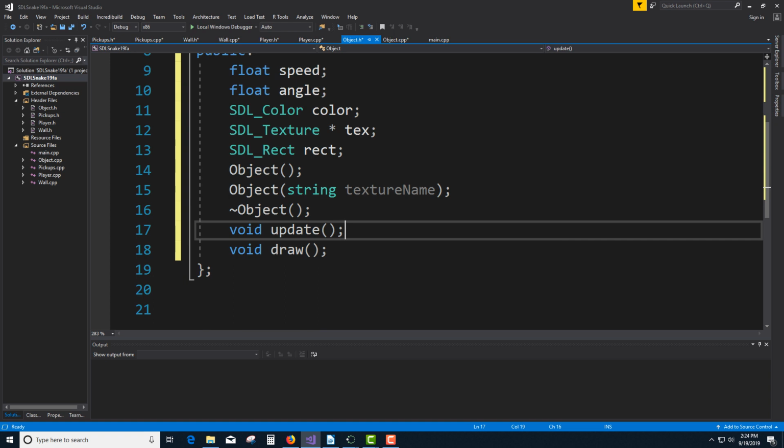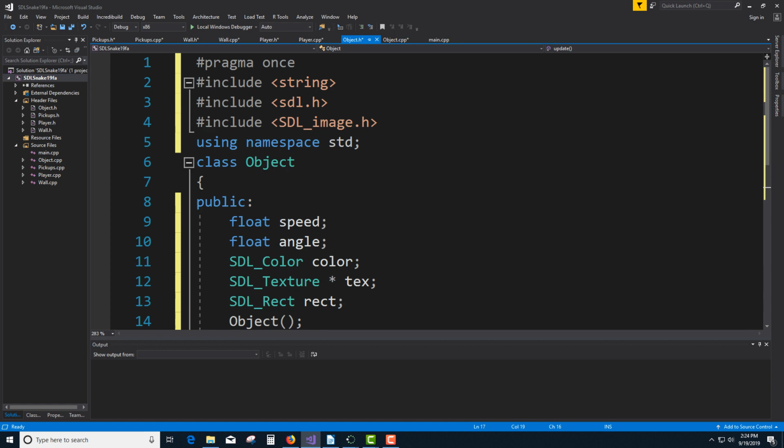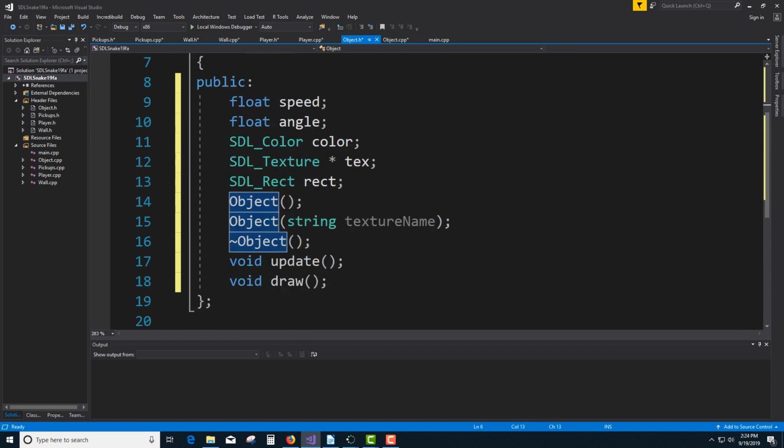What else? What's next? All right, through inheritance now, everything extended from object has all of these things. Our player, did our walls extend from object? I think they did. They have a speed, they have an angle, they have a color, the texture, and a rectangle. All of this stuff has been applied to every class that was derived from object. Am I missing anything?